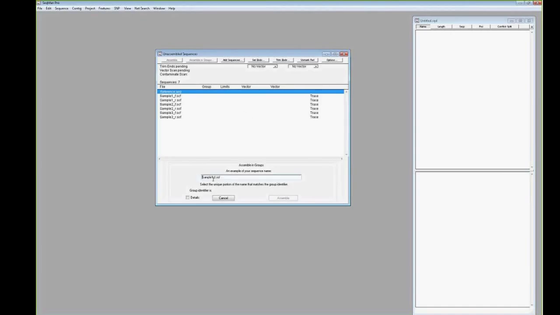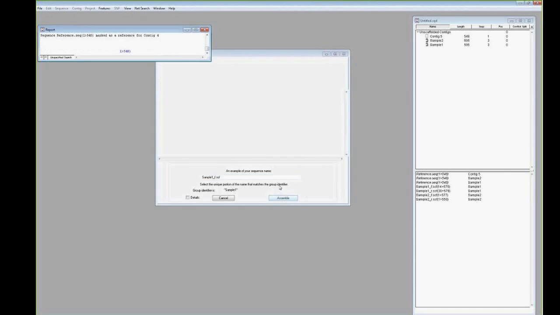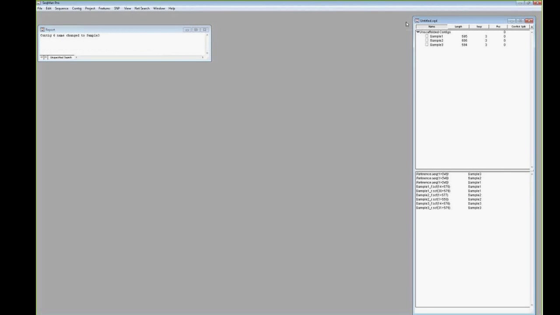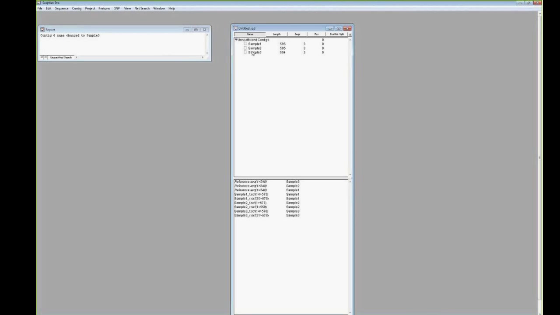And then, as I mentioned, just click Assemble in Groups. The last step here is just to select the unique part of the sample name. And then I can confirm that I have 3 samples here, and the forward and reverse reads are each going to go into a single group per sample. And then I just click Assemble. And as expected, we get 3 contigs, 1 for each sample.